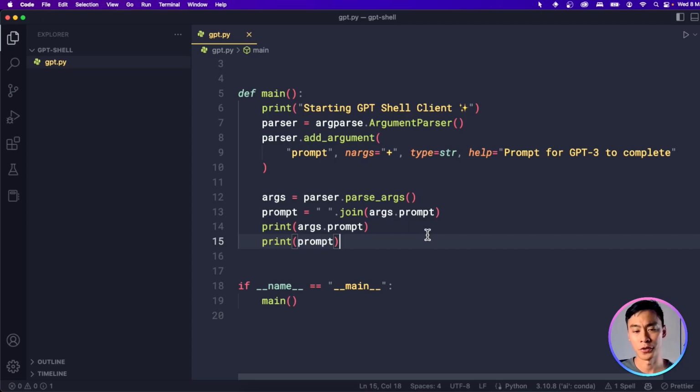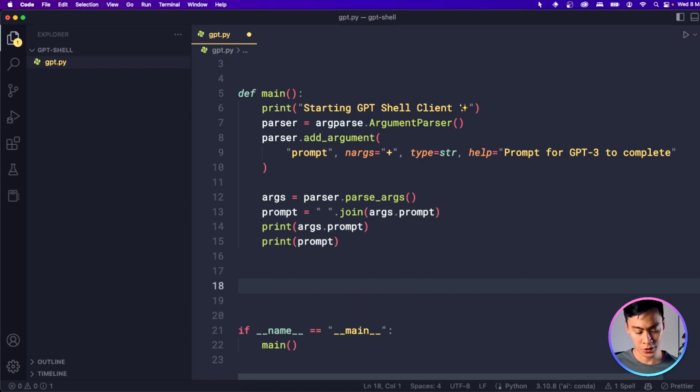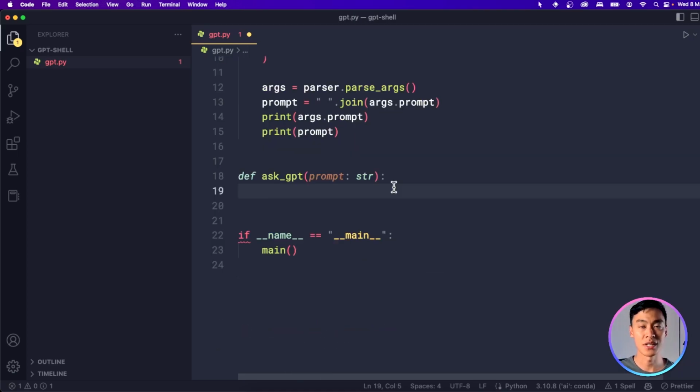Let's send it over to ChatGPT. And to do that, I'm going to create a separate function just so I can keep my code clean. And I'm going to create this function called askGPT, and it's going to accept the prompt as an input. First, we'll need to set up the OpenAI client with the API key that we've created earlier.